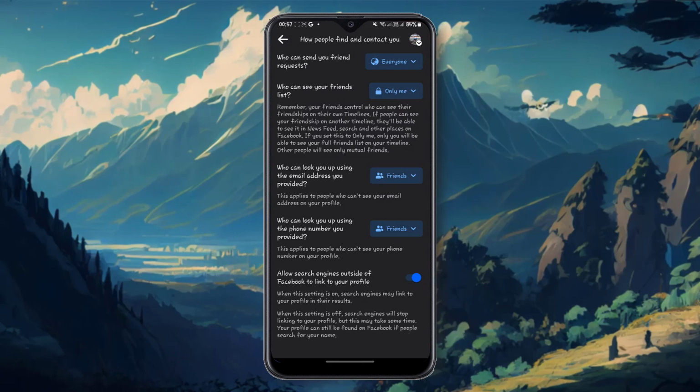Remember, your friends control who can see their friendships on their own timelines. If people can see your friendship on another timeline, they will be able to see it in newsfeed, search and other places on Facebook. If you set this to only me, only you will be able to see your full friend list on your timeline. Other people will see only mutual friends.